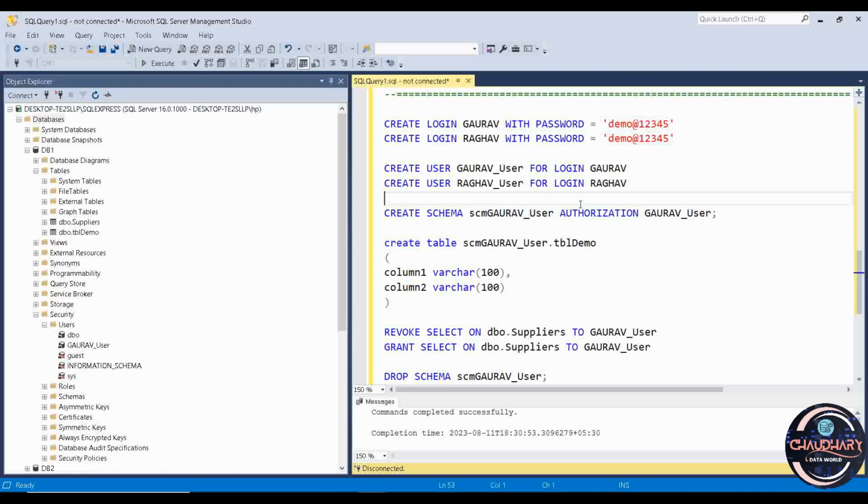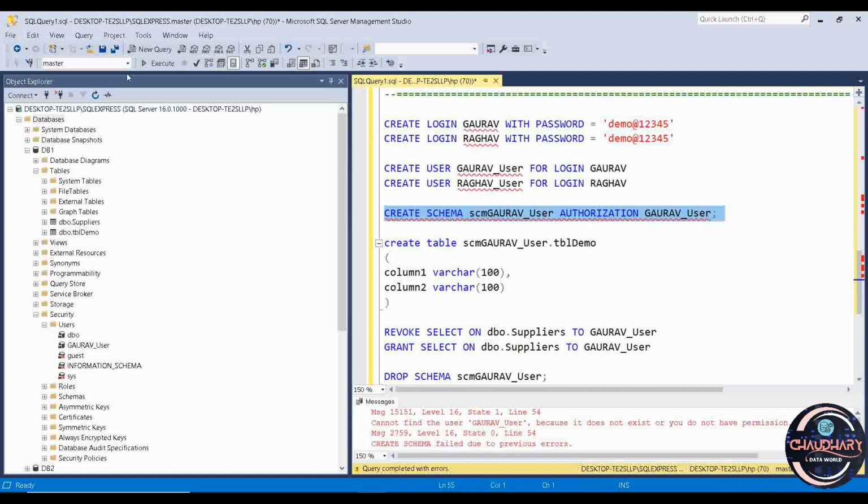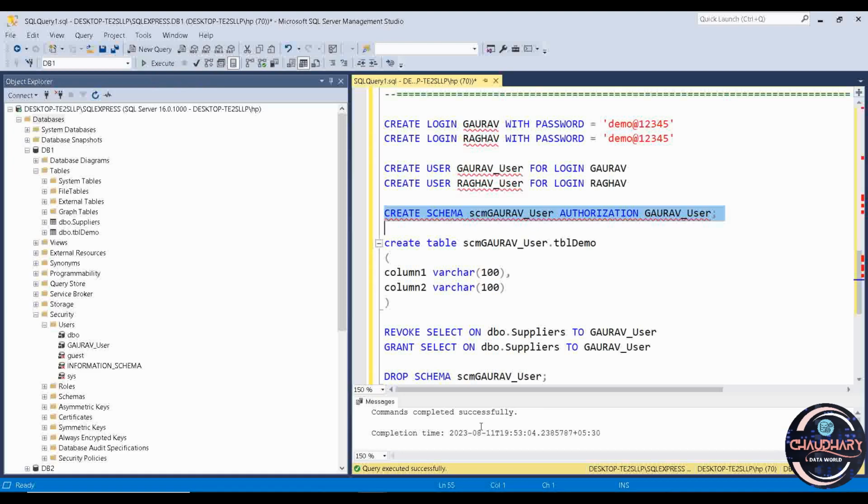Now I will first create a schema. I have just given you an overview of what type of environment we are in right now, so that we can have a clear concept of each of the things and how they are going on. So when we are creating the schema with this particular command, create schema, then a schema name, authorization to the Gaurav user. Now we will execute it. Since Gaurav user is in DB1, it is right now getting executed in master. So we will change it to DB1. Now you just need to execute it. It will create the schema successfully.